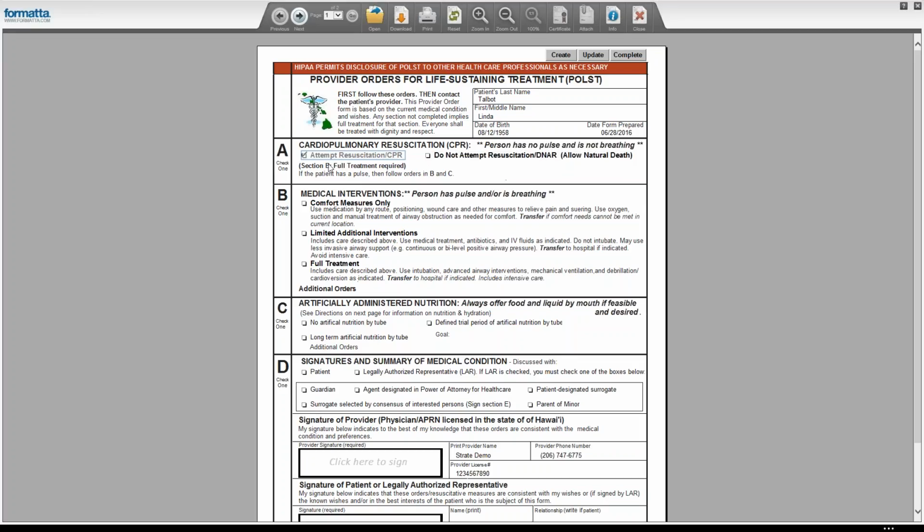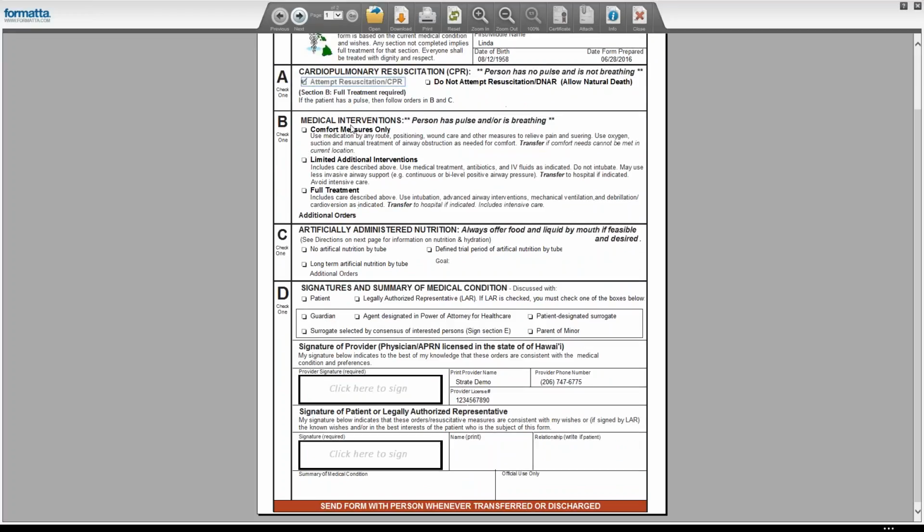So as I check in Section A, attempt CPR, in Section B, we have medical interventions, and you can see I've got three options: comfort measures only, which is basically just keep me comfortable until I pass; limited additional interventions, do something; or full treatment, like I want to come back. Now I can check on full treatment, I can check on limited additional interventions, and if you were here with me, you would see me banging away on my mouse trying to check the box for comfort measures only, which I cannot do. And this goes back to the thing that I said earlier, that I want to eliminate human error.